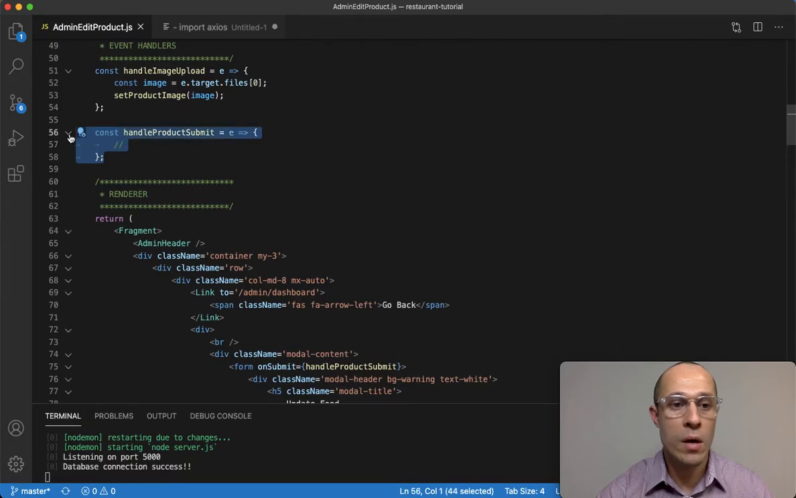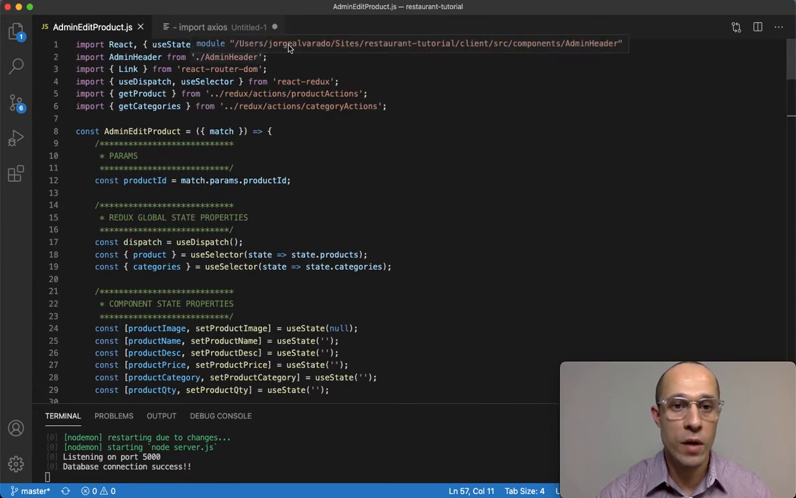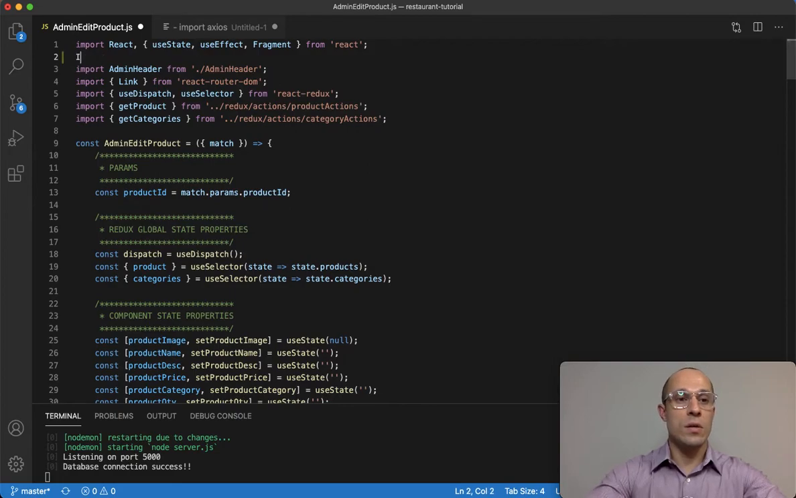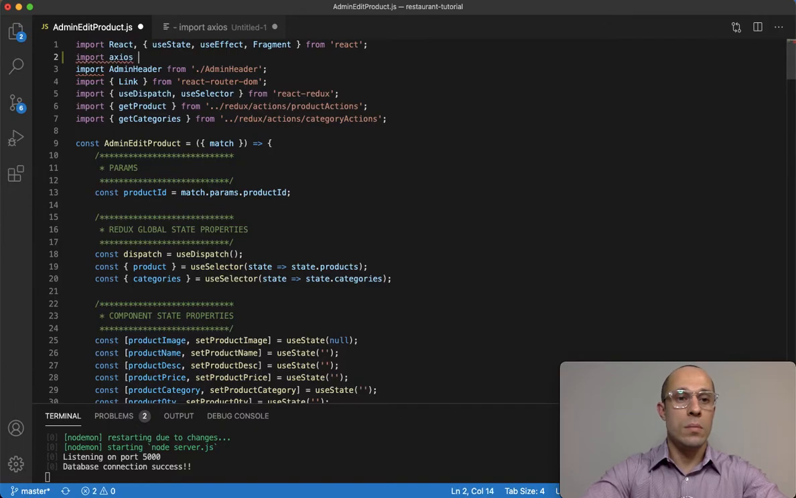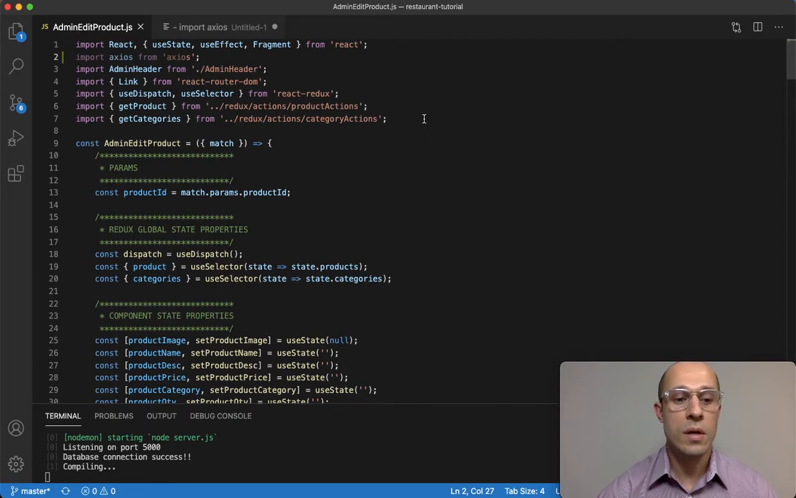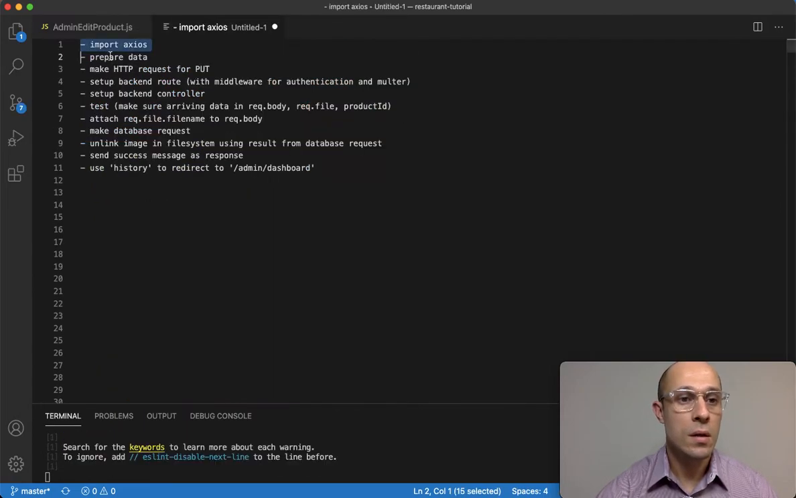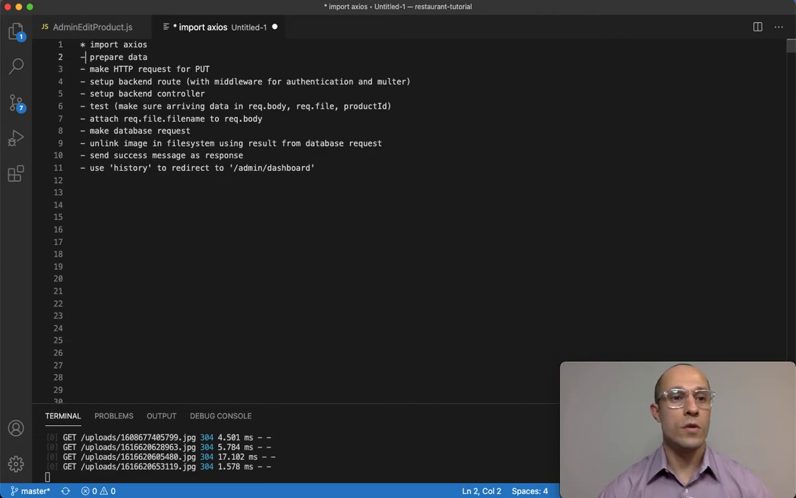And by the way, the bulk of our logic for the front end will be here in the handle product submit. This will be the event handler that will be executed the moment that the user clicks on the submit button. All right, so this is where we'll take care of most of our work for the front end. But let's go ahead and import that Axios. Import Axios from Axios. All right, go ahead and save that. There we go. First step taken care of.